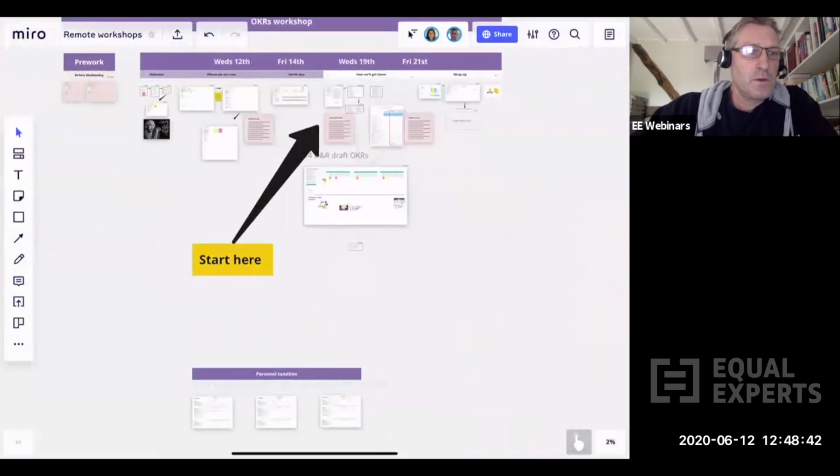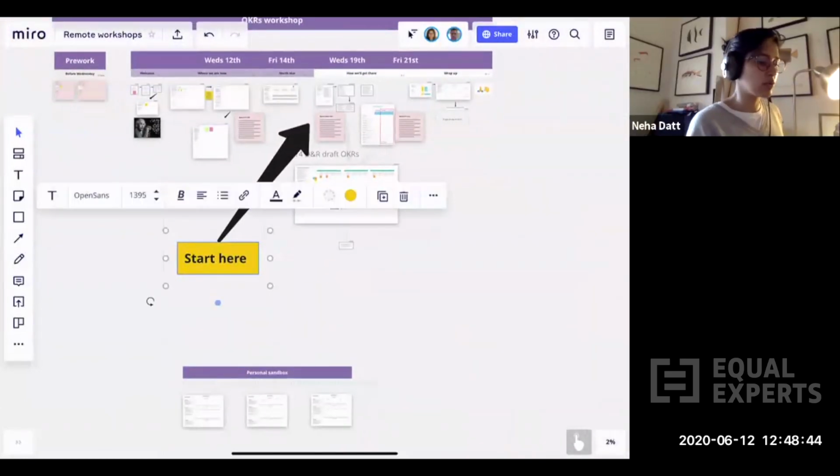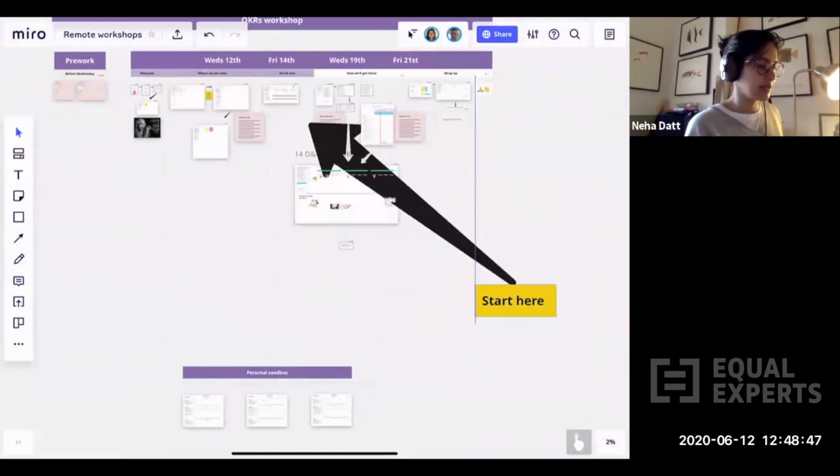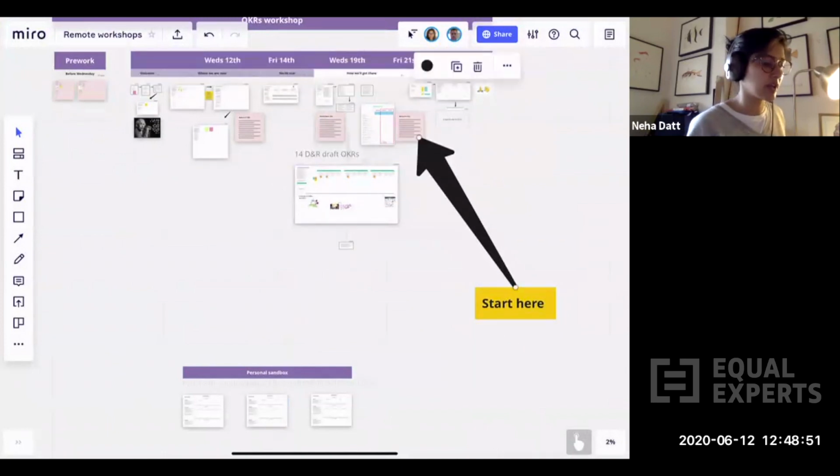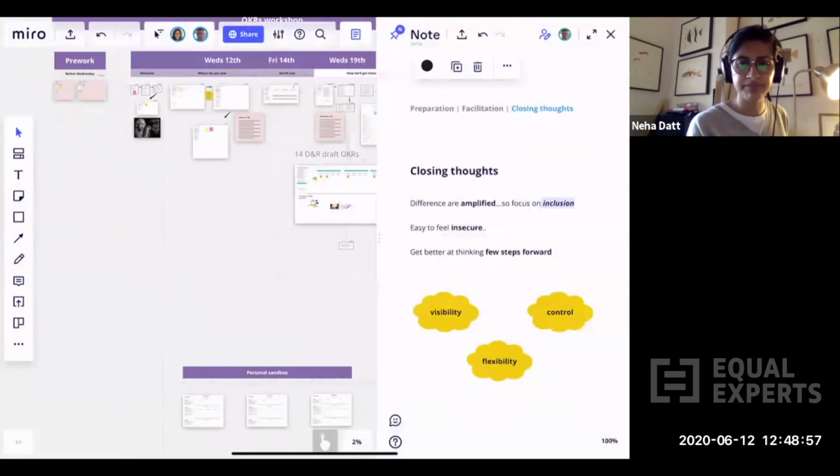And lastly, you can always do things like move your big start here to different parts of the board. If that's the thing that's most obvious, then you can move that around and get people to look at that. So loads of different ways to do that. Hopefully that answers the question.